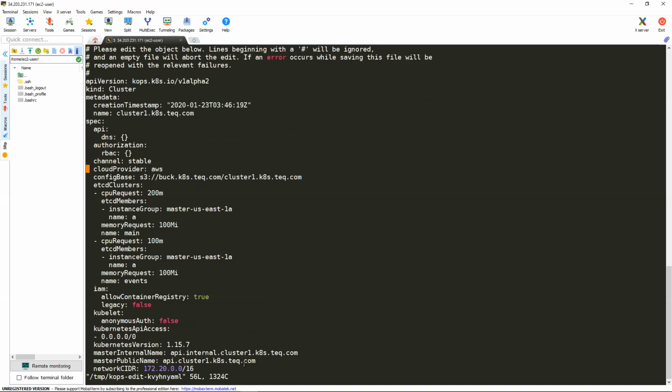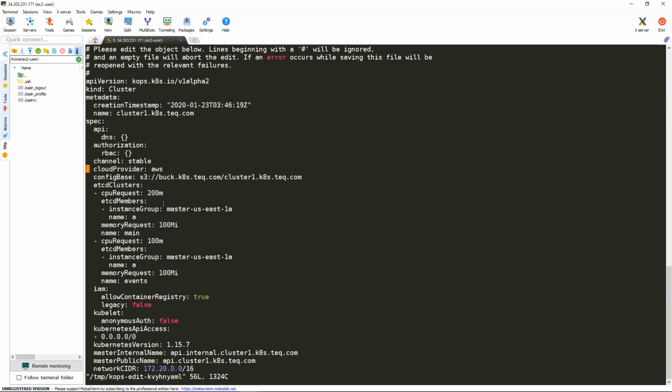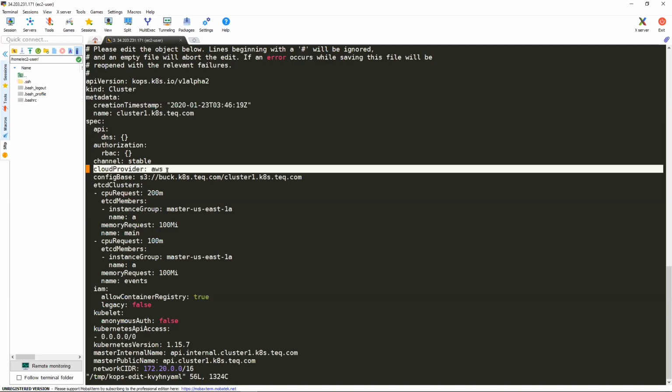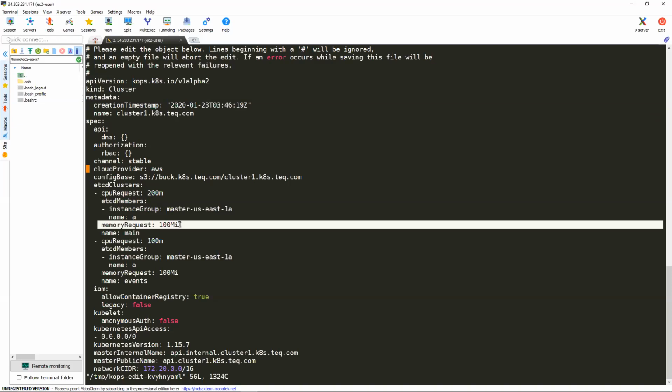Here you can see the cloud provider. The first is the name. What is the name? When was it created? 23rd 1st 2020. Who is the cloud provider? Right. CPU request is 200 milli. Leave it. Memory request is 100 milli, which basically means what? 1 GB, 100 MB. This is basically it.